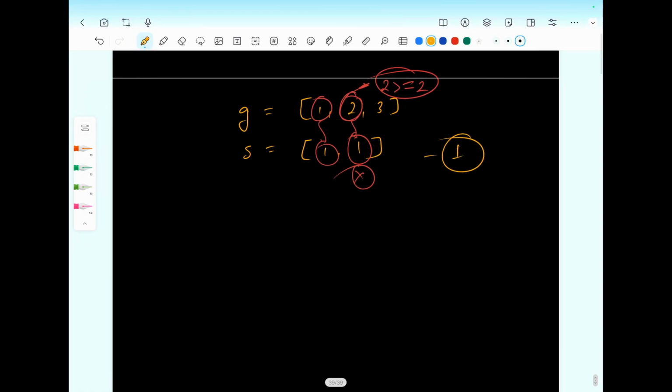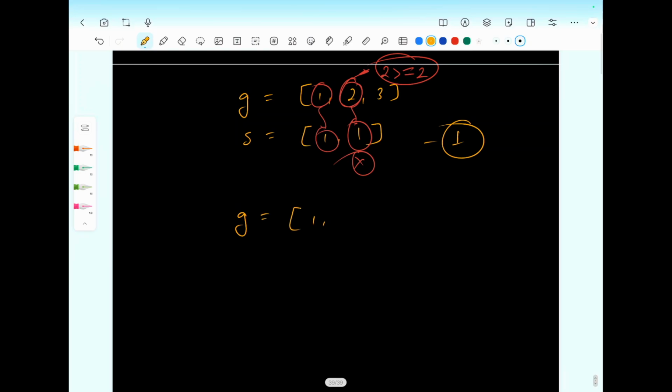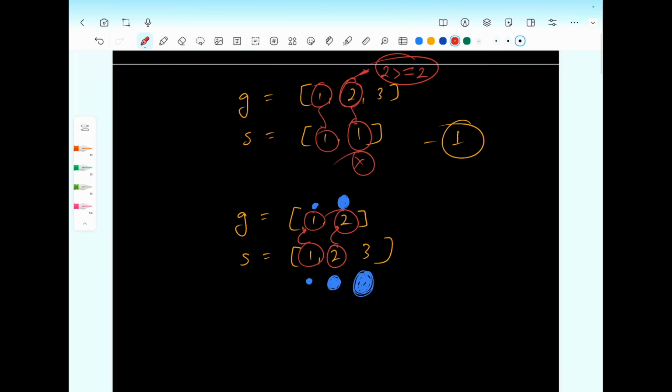Let's take another example. We have G equals 1, 2 and S equals 1, 2, 3. This is the size of the first cookie, this is the size of the second cookie, and this is the size of the third cookie. One child will be happy with the small amount, and the other child will only be happy with the larger amount. So we can assign the first cookie to the first child, and he will be satisfied. We can assign the second cookie to the other child, and he will also be satisfied. We have only two children, so our answer will be 2.